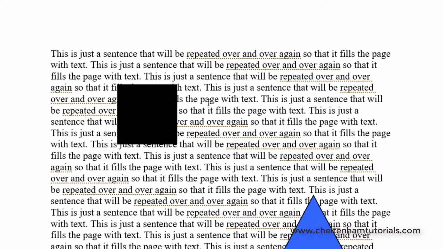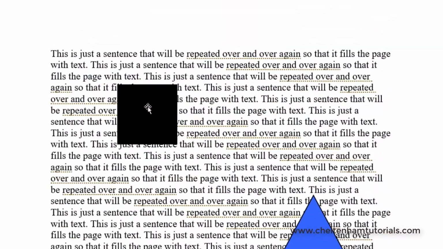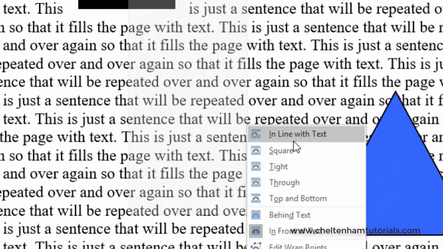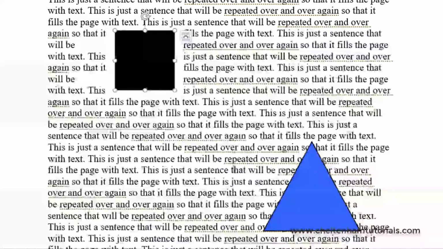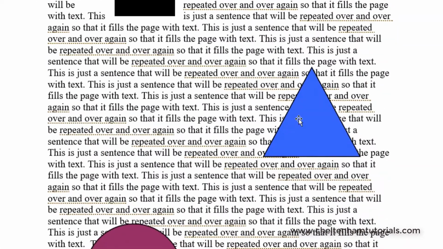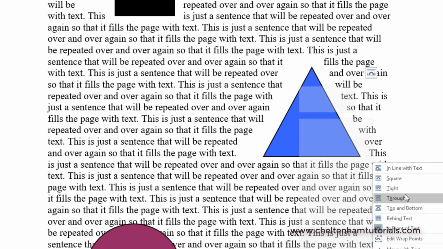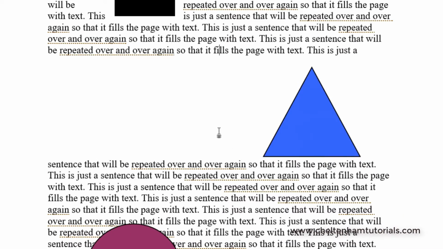Here's another example, and I've inserted some auto shapes into this document. If I right click on this auto shape here, you can see you've got wrap text. And again, if I move down, you can have inline, you can have square. So we'll make that one a square. This one here, we click on it, right click, go to where it says wrap text, and in this case, we'll go for top and bottom. So that'll look like that.